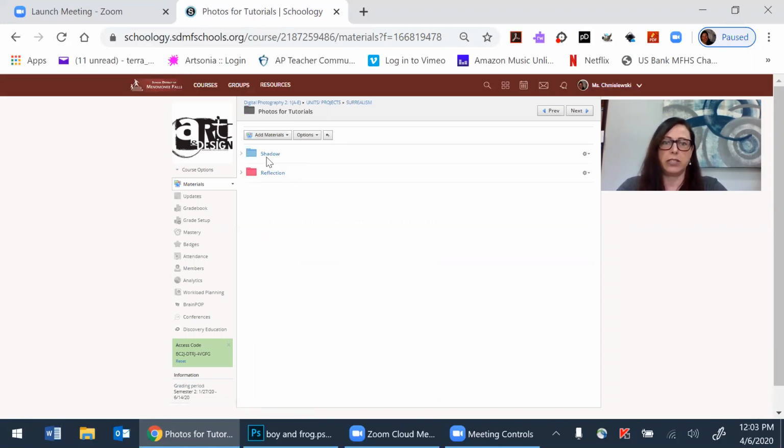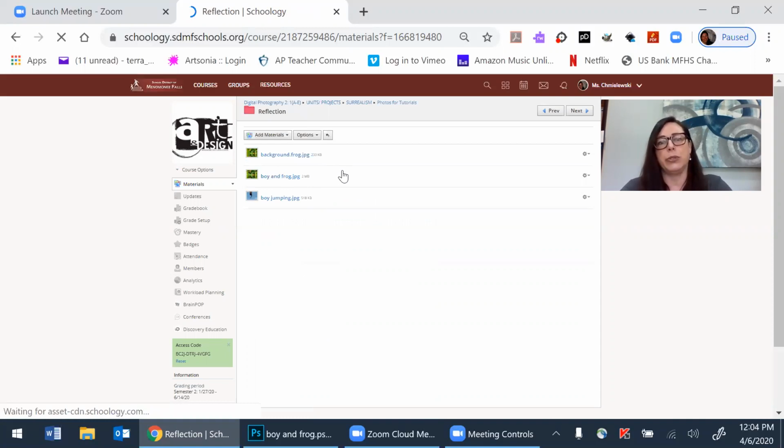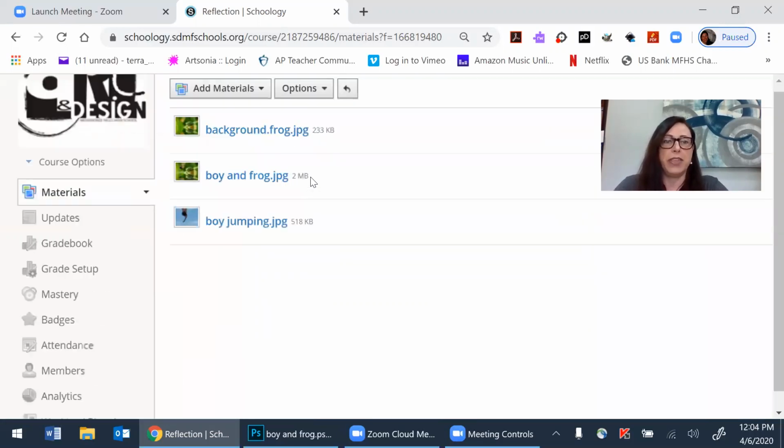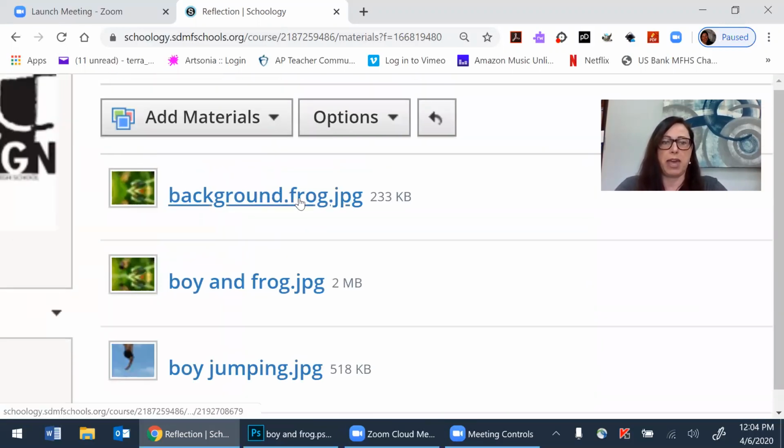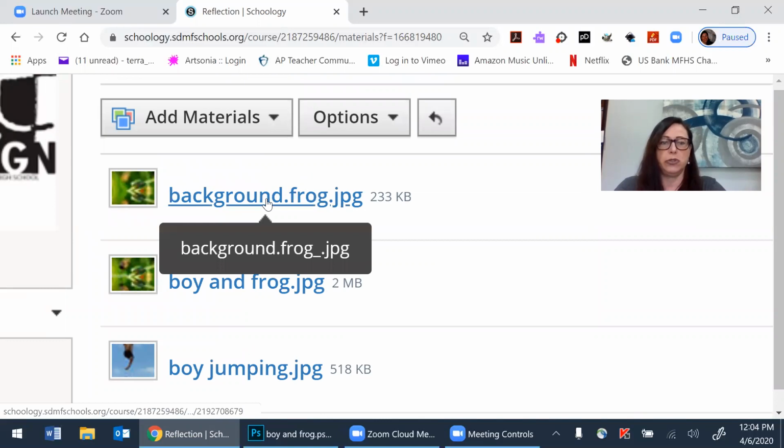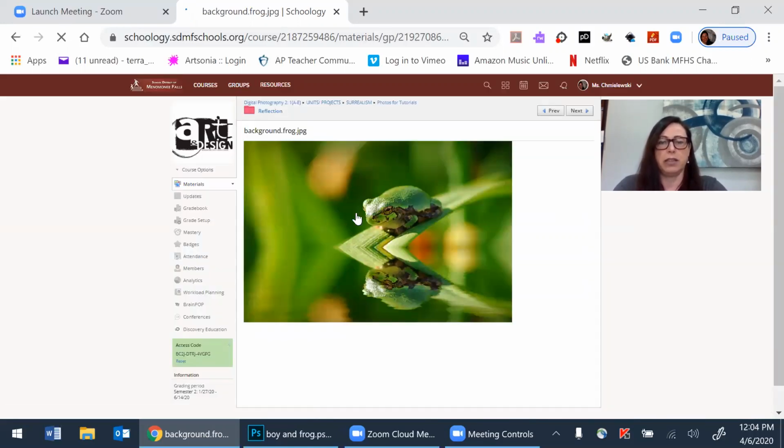And we did the shadow one last week, so now we're going to click on Reflection, which is the pinkish red one. You'll find 3 photos in there. The second one is the example of what you'll be doing. Then the top one is the background that you'll need. So you'll need to download this to your computer, the background frog JPEG.